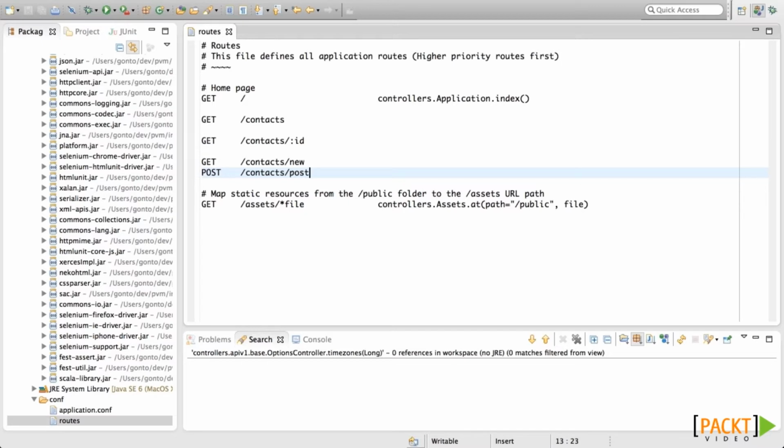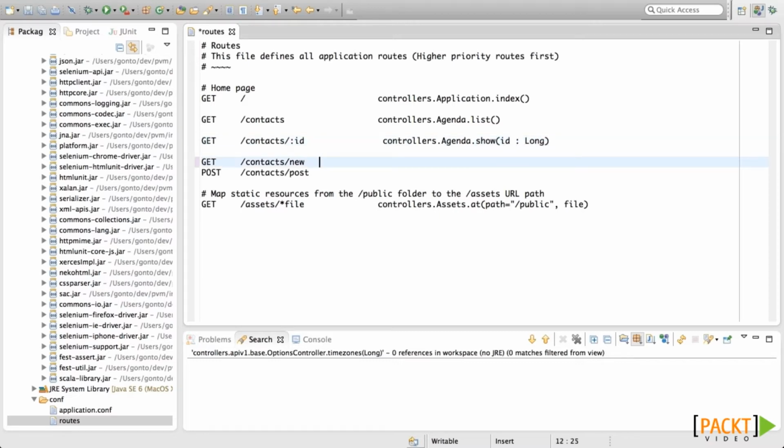/contacts, with a POST. Now what we need to do is to add which controller and which action will handle each of these inputs by the user. In this case, this will be handled by the Agenda list method. This one will be handled by the Agenda show method, and this show will receive an ID parameter of type long. Then the view showing will be done by Agenda also in the newContact method, and then this POST will be in controllers.Agenda.createContact.